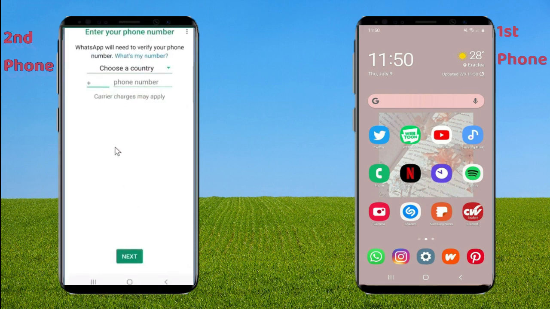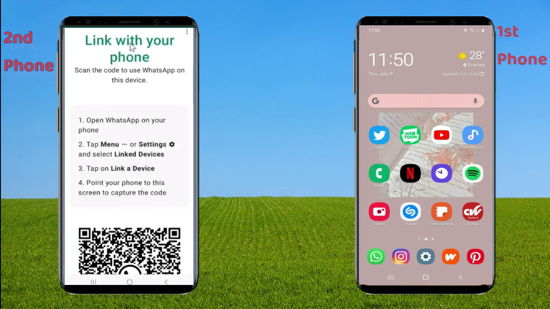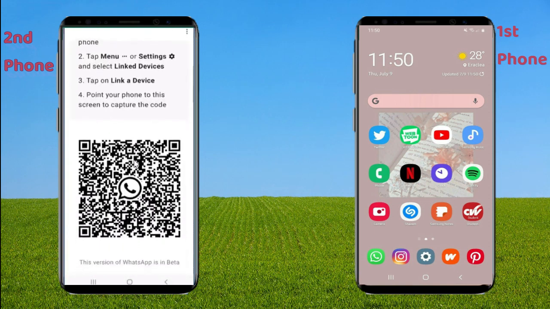Now here is the trick. Click on the three dots on the top right corner when WhatsApp asks you to enter your phone number. Then tap on Link a Device. You will now see a QR code displayed on your screen. Now switch to your primary device to scan this code.